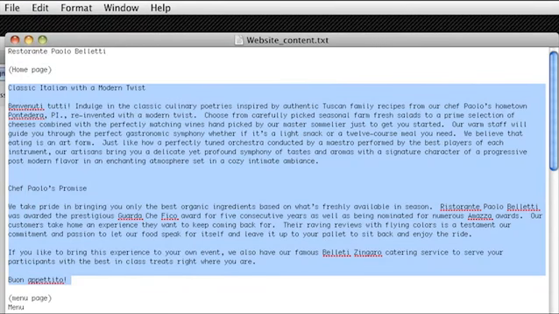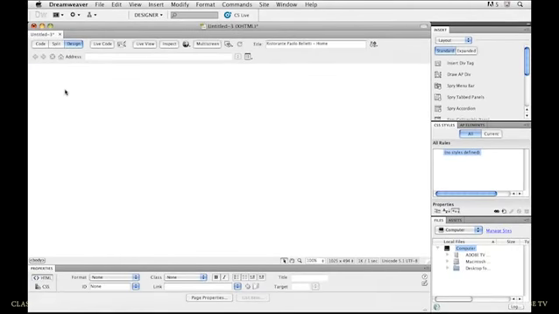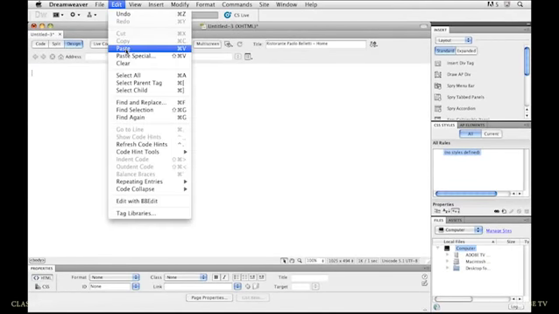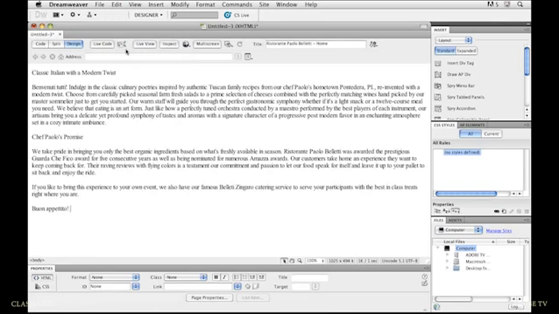Now I'm going to go back into Dreamweaver. So I'm going to click back on that Dreamweaver page. And all I need to do is go to Edit, Paste. Sure enough, there's the text. I can go ahead and modify it, do whatever I need to it. In this case, what I want to do is apply some basic formatting.